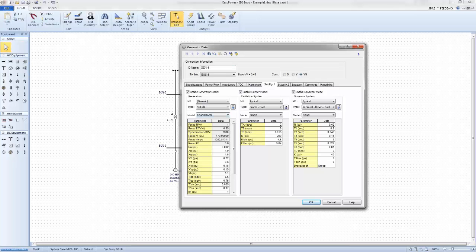Here, this is a ready example. So number one, you have to check these checkboxes, and you have to enable the generator model, you have to enable the exciter model, you have to enable the governor model. They all have to be enabled. And look at the extent of the information here. Look at how much information we have here, including the transient time constant, subtransient time constant. We use a DQ model for the induction motors here.